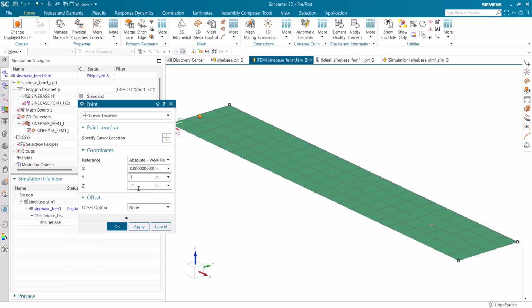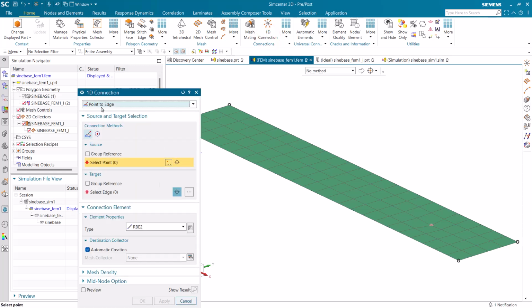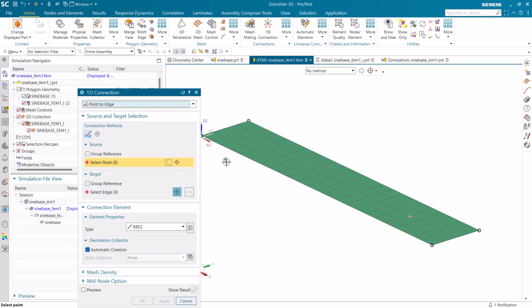All right, and then lastly we'll go ahead and define our excitation node. And this location is arbitrary, but I'm going to put it near one end of the diving board. And then we'll put a rigid spider to connect that excitation node to the end of the diving board.